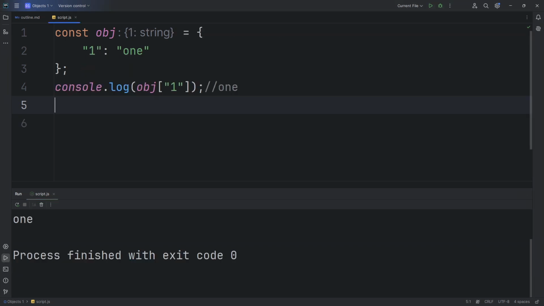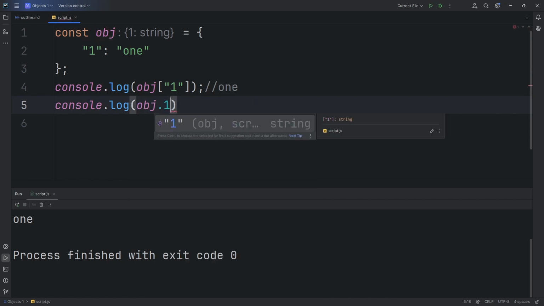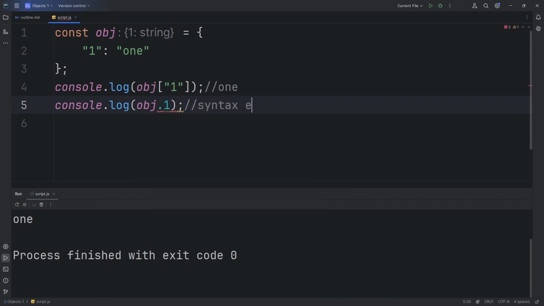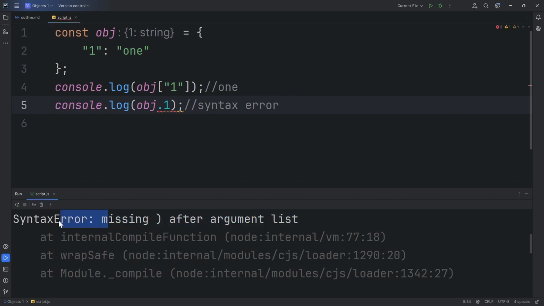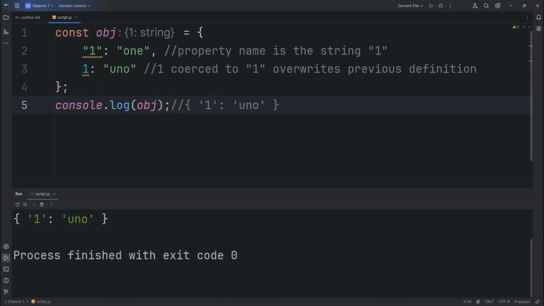When using property names that would not be legal variable names, only bracket notation will work. For example, a number cannot be used as a variable name. To use a number as a property name, only bracket notation will work. An important detail to be aware of is that the type of a property name will be coerced to string if it isn't one already.